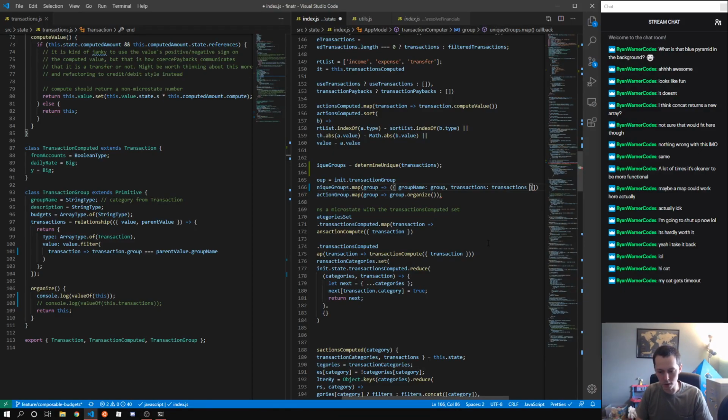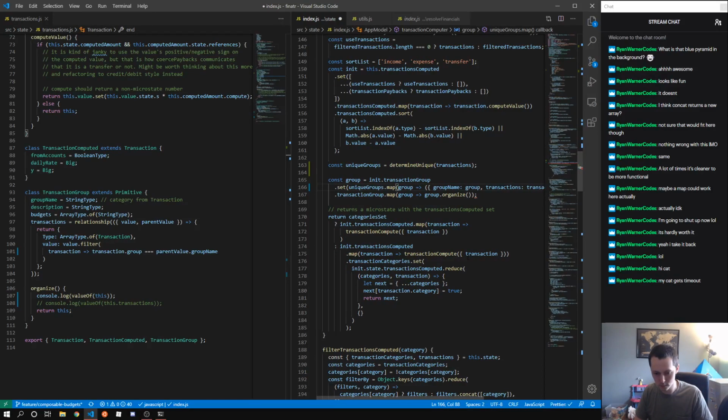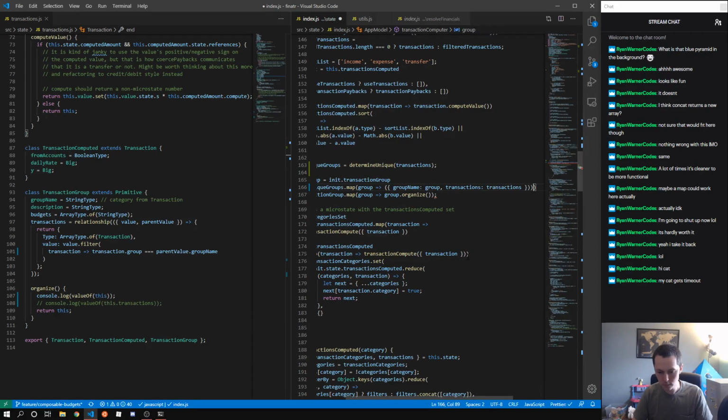It feels weird that we're giving it the full array of transactions, but I think we're going to end up having to redo how we're dealing with those transactions.